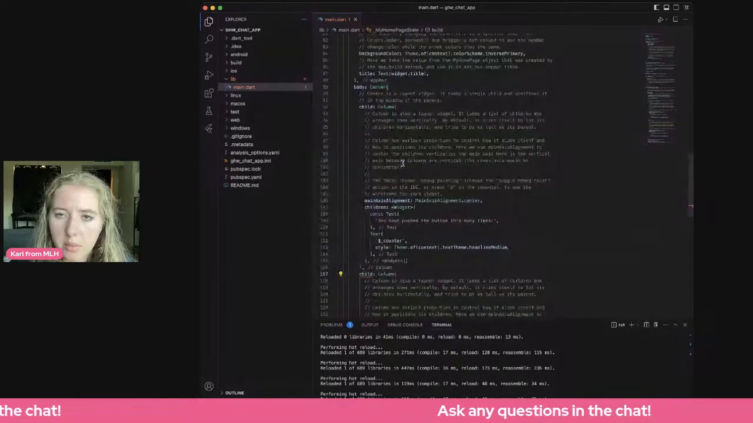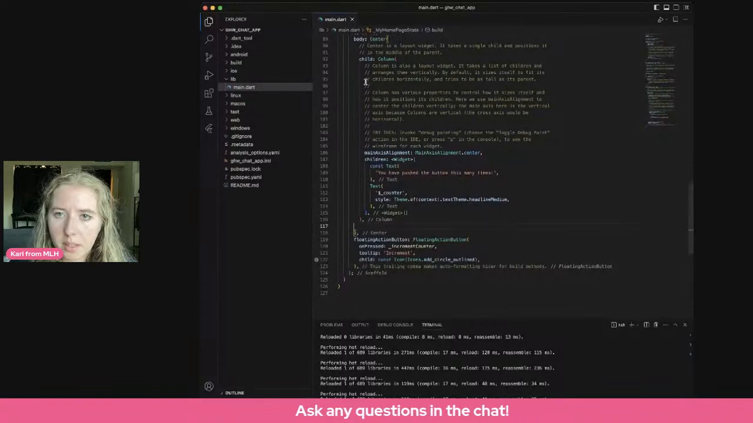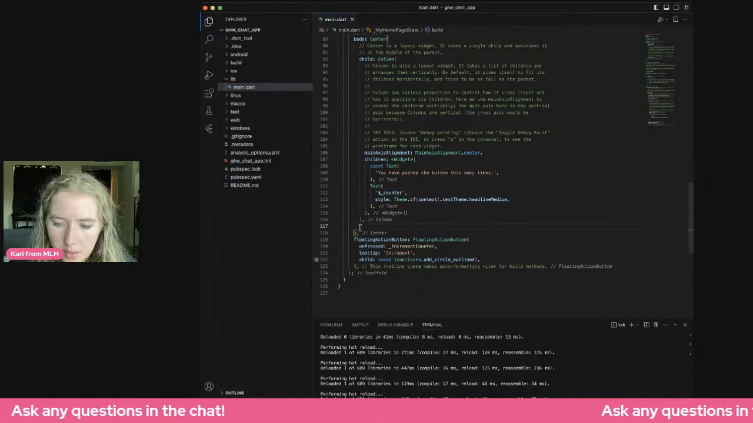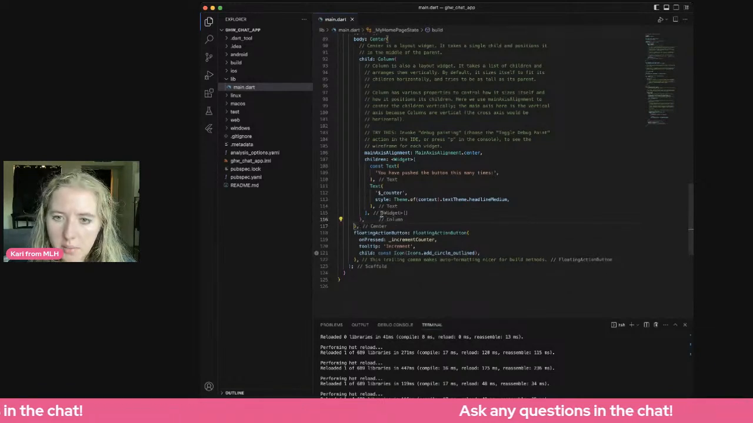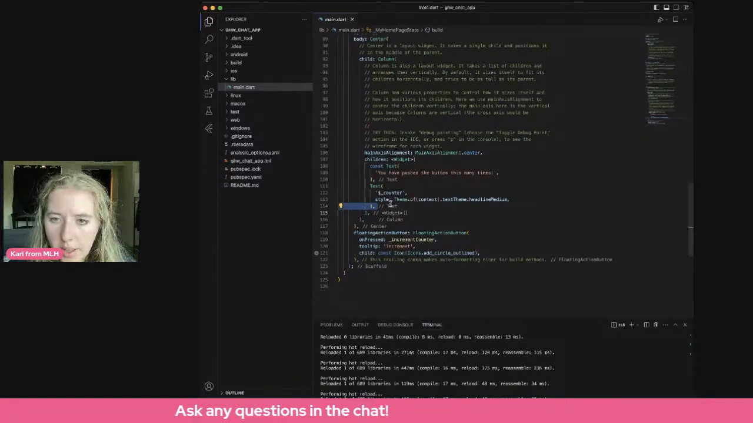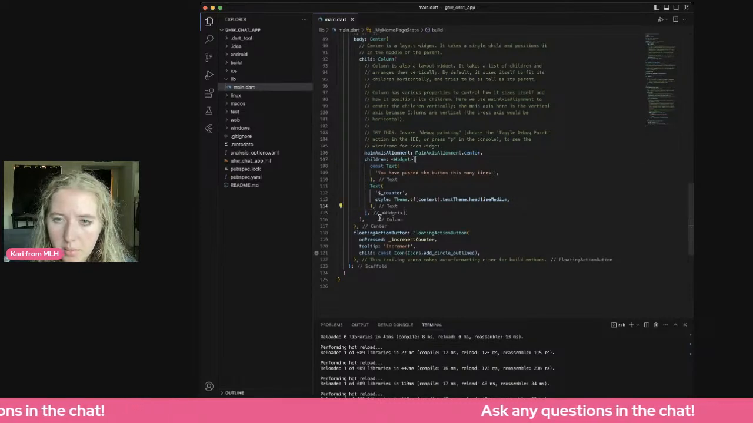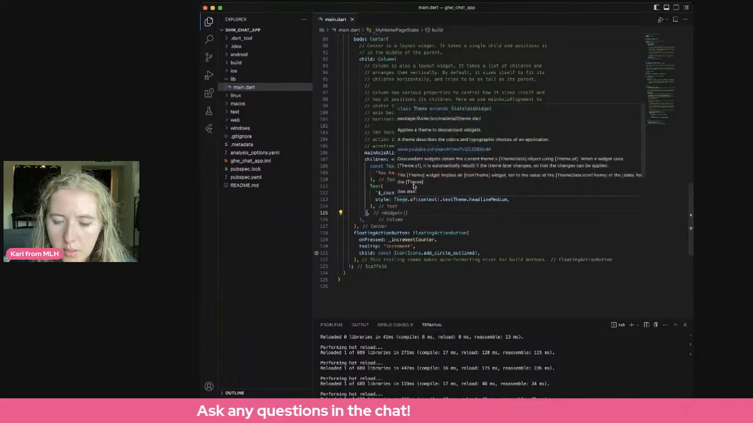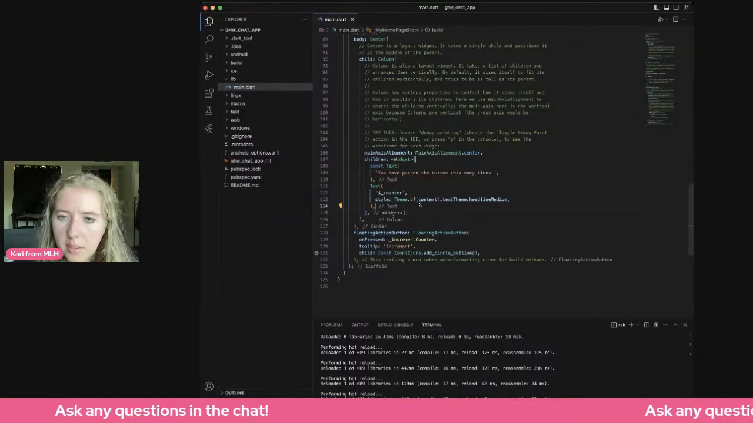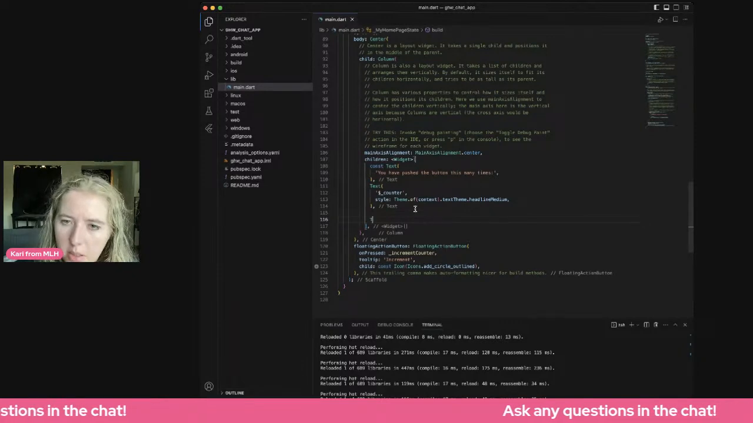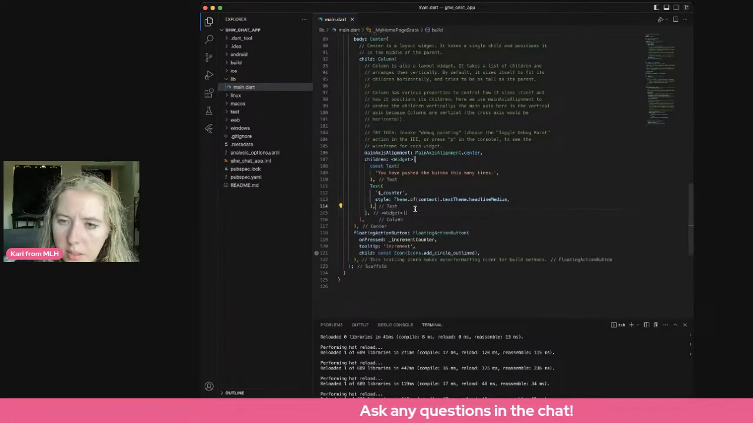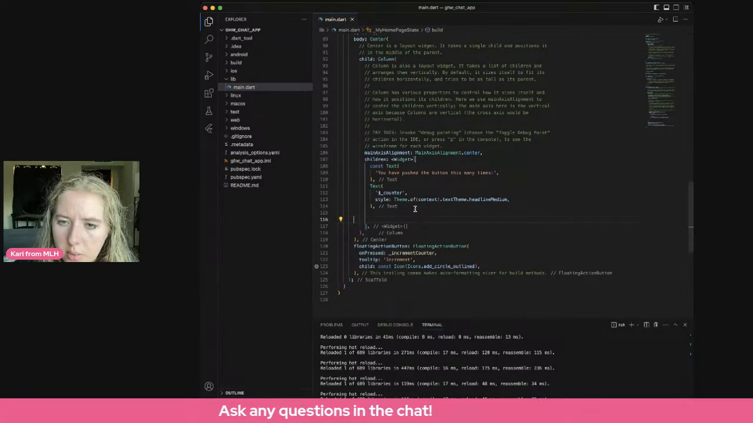Actually, do I need the child column here? I don't think I do. I think I just need another child. So let's try. That's the text with the widget. So if I wanted to add in a different widget, like say I wanted to add another, let's say we want to add another text widget.